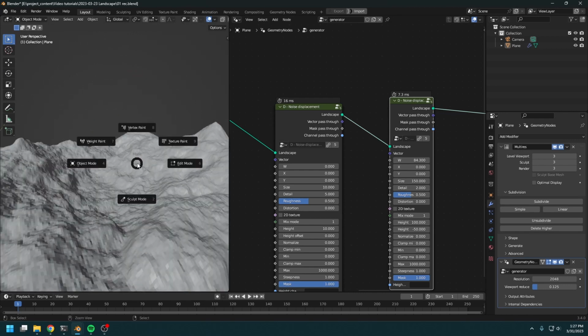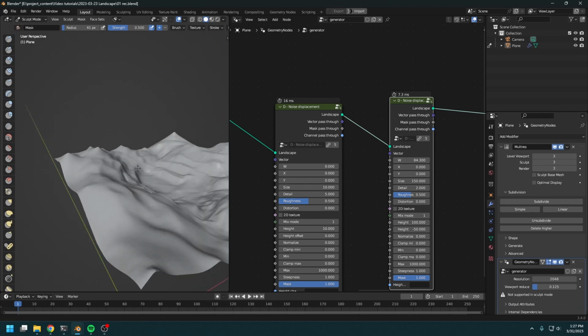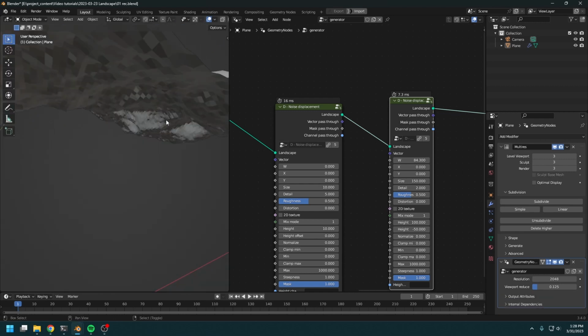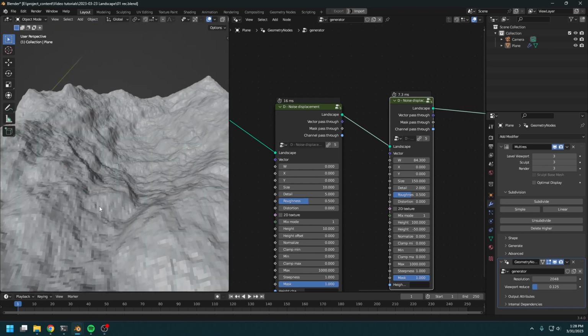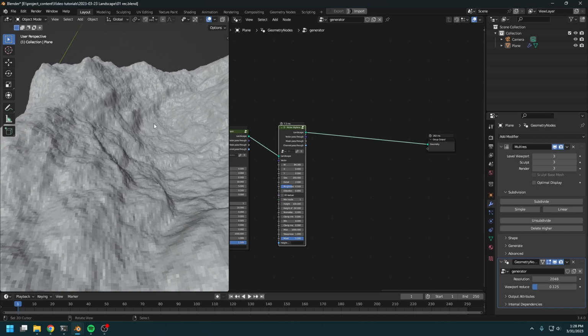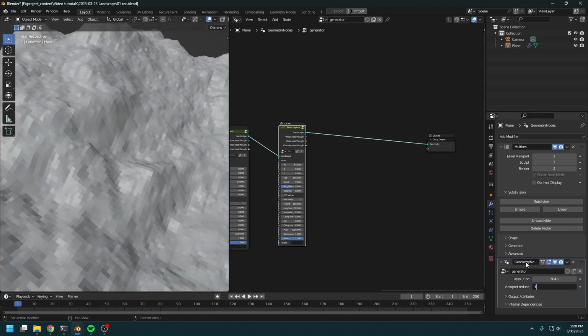And again, we can always go back to the sculpt mode and sculpt the landscape to change the final result. But I'm not going to do that because it's going to take some time. Now I think the details are enough. To be sure, let's increase this back to 1 and see the full resolution and see how it looks. And let's just wait for the result.